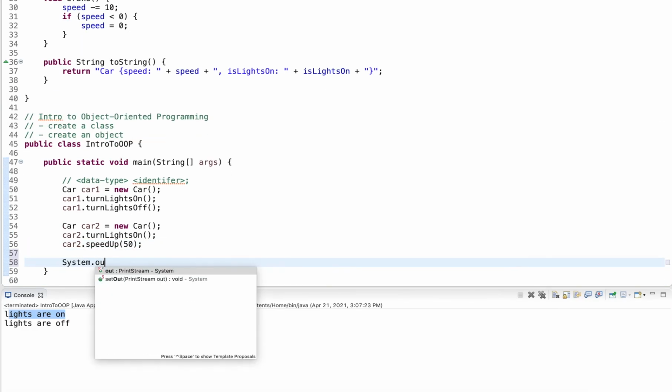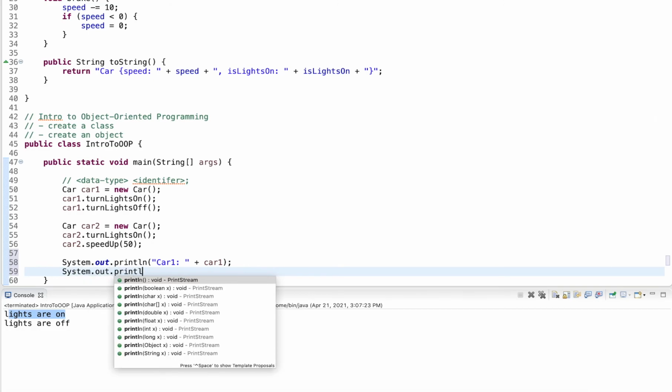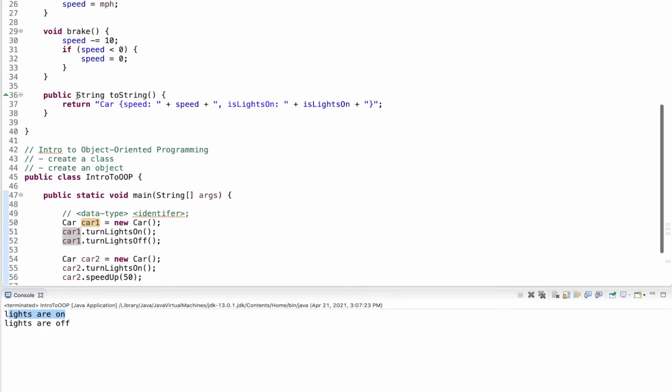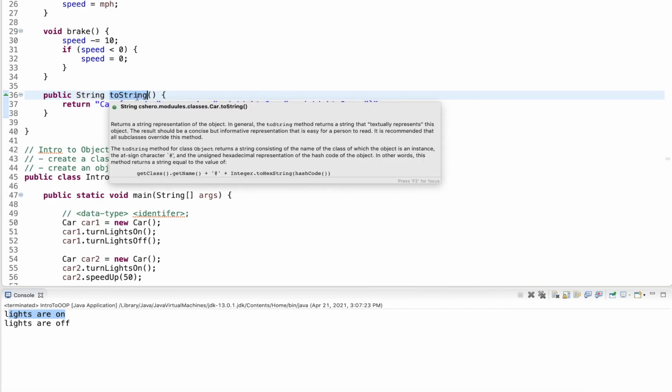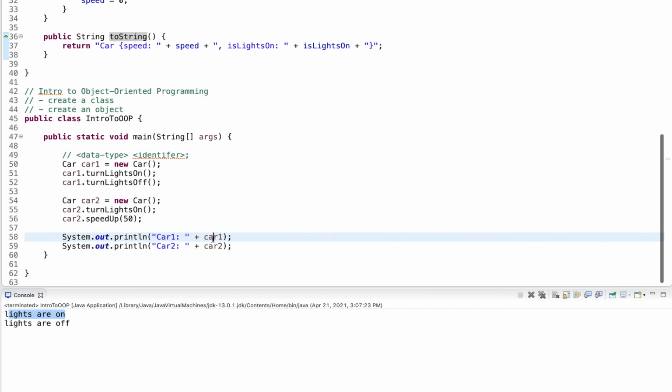Now let me output both cars. Car1, and here notice what I can do now. I simply pass in the object here. And then I call car2, and pass in the second object. So I don't need to call any properties. When I use string concatenation with an object, it will call the toString method. And we'll call this and return the string here. So every time I want to output it, I can keep my code very clean.